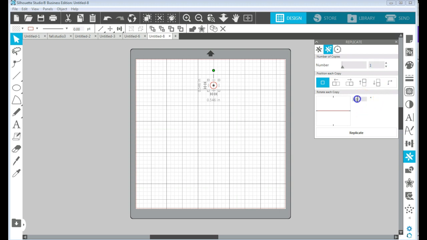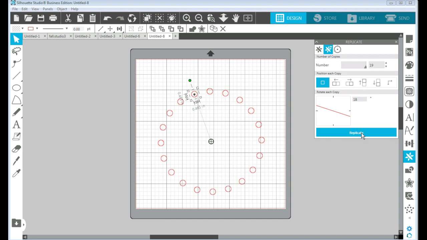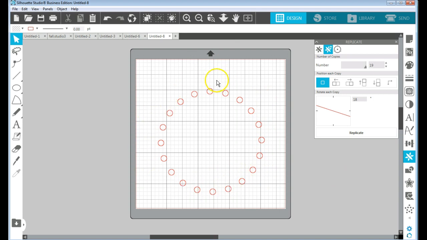And here I can set the angle at which I want those copies made. So say I wanted each copy to be 20 degrees, that would be how much rotation I'd get with each copy. Pull this center of rotation down, and we're going to do 20 copies. Now let's make that 19. We're going to go 18 degrees, and let's do replicate, and that's going to swing out those copies, and now we have these little circles all arranged in a circle.